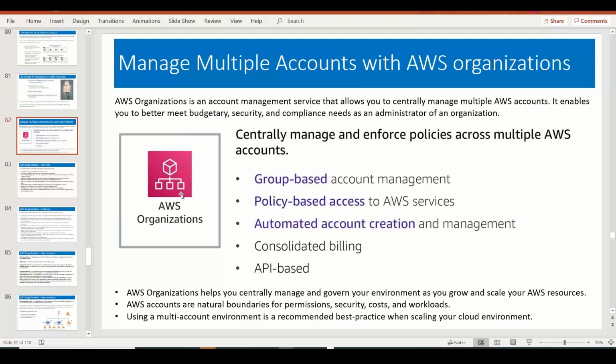You can also create users using Identity Center, and use those users to log into different AWS accounts within your organization. So you can have group based account management, policy based access to the services, and automated account creation. I showed you how to create an AWS account, right? From the AWS Organizations console, you can easily create as many AWS accounts as you want, centrally manage and govern them, and scale your resources in whatever accounts you create.